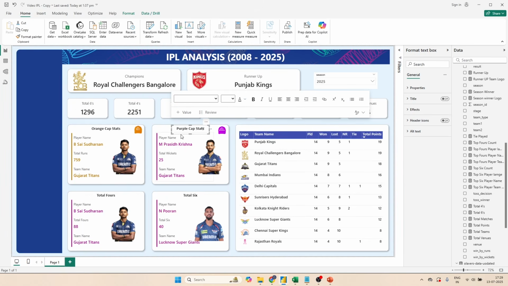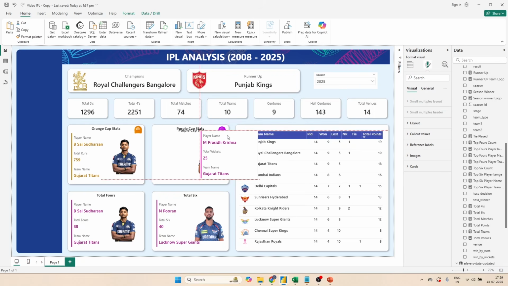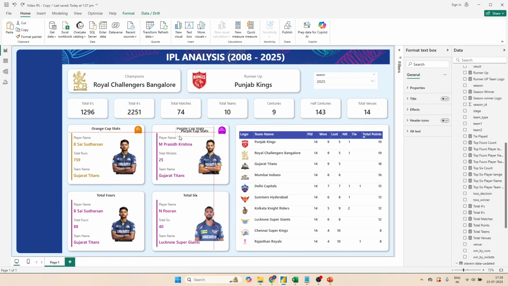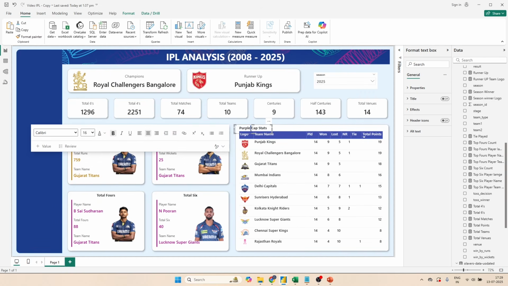And I'll just copy the name from here now. Control C, Control V. Oops. And the name is points table. Perfect.